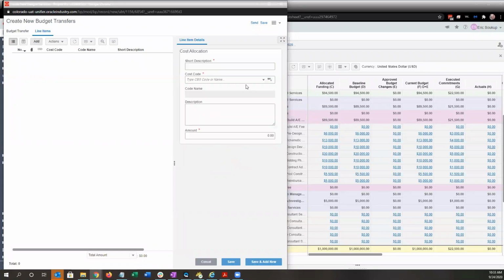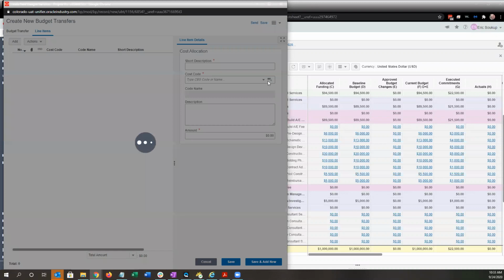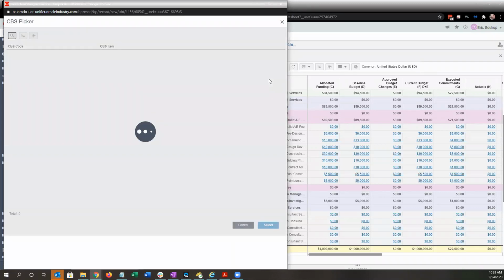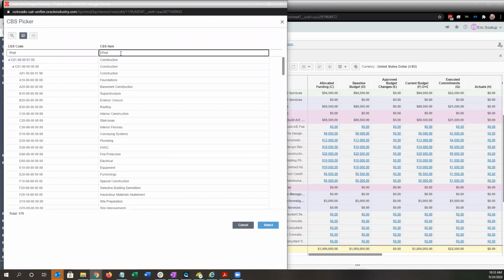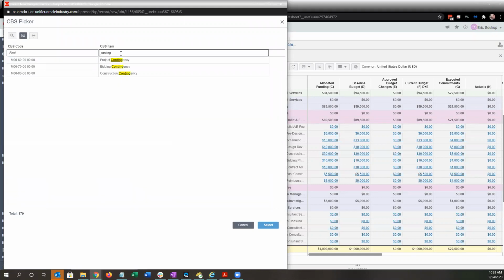So first I'm going to add my deduct from contingency. I'm going to go ahead and select my contingency cost code, again, by clicking the picker button. And then I can just use the find on page to search for contingency. In this case, it's project contingency.